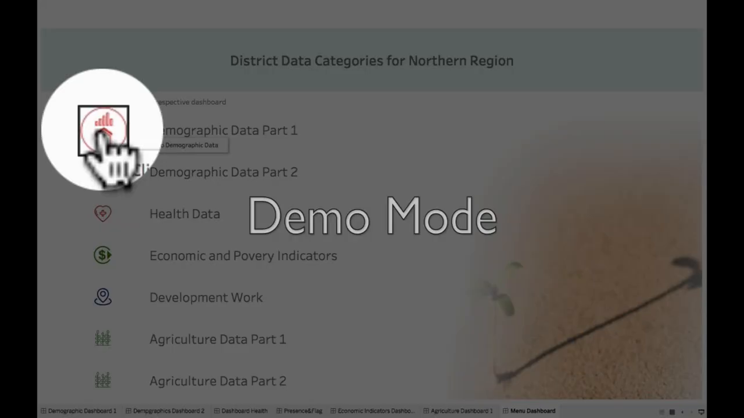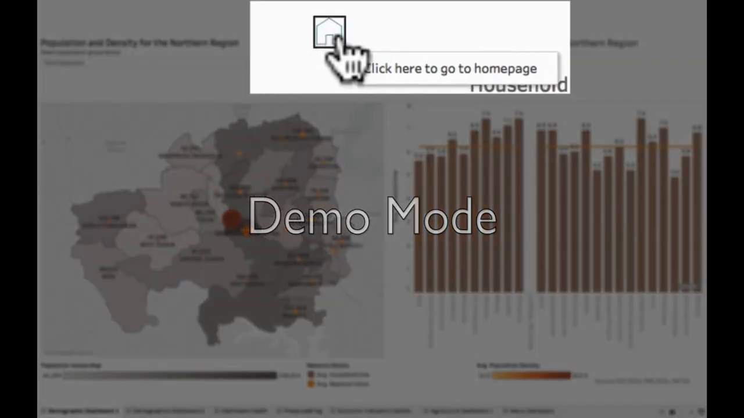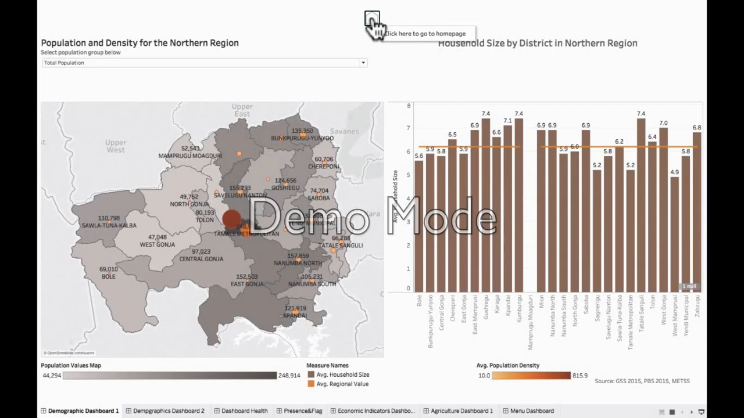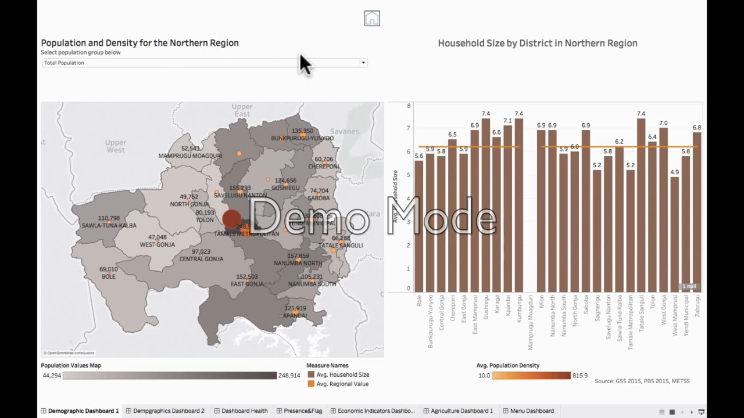So let's click on one and see what happens. So as you see, some graphics and some visualizations will appear when you click on demographics one. What's important here is the home icon that will take you back to the primary interface, the menu interface, and then you can always go back by clicking on the demographic data icon.